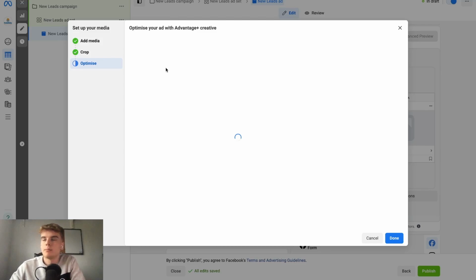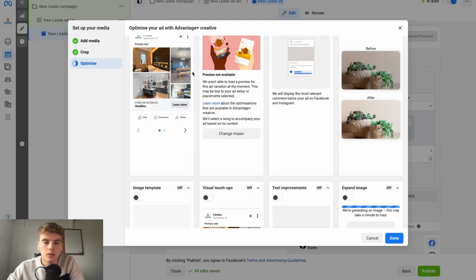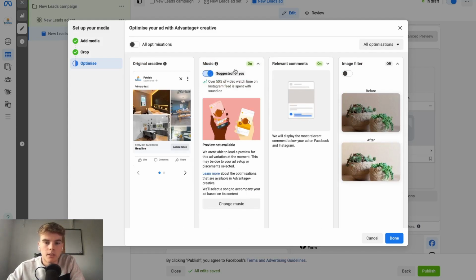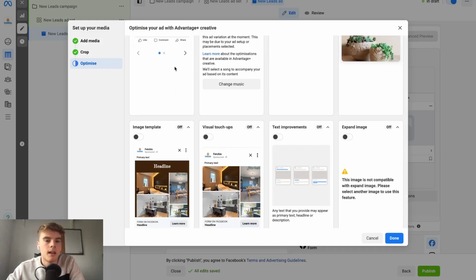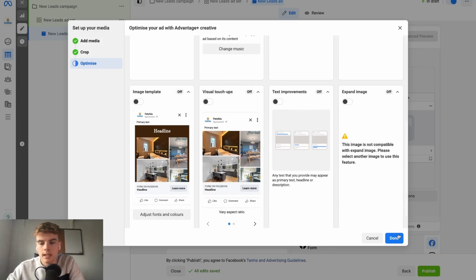And now Facebook try and help you out again. They're going to give you this Advantage Creative. And what we're going to do is we're going to ignore it because Facebook, they're not the smartest here. So we're going to turn off music because some of the music they put on it is really not the best. Relevant comments we're actually going to keep on because that's the only smart part and the only thing that I like about Advantage Creative, because as you can see here, they try and do headlines which don't look very pleasing. So we're just going to click done and upload that.